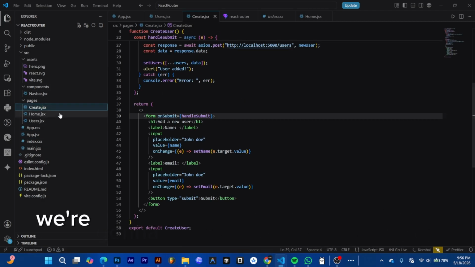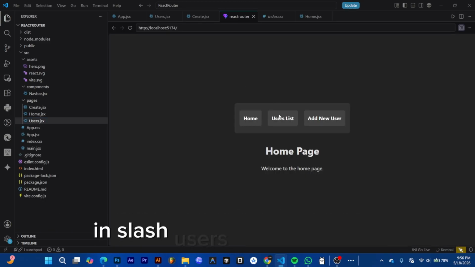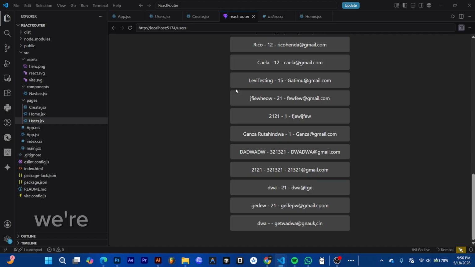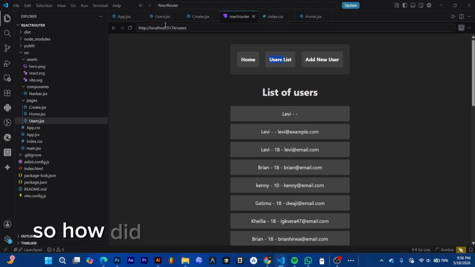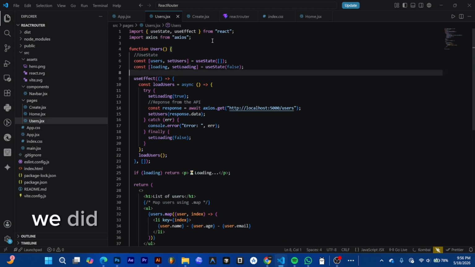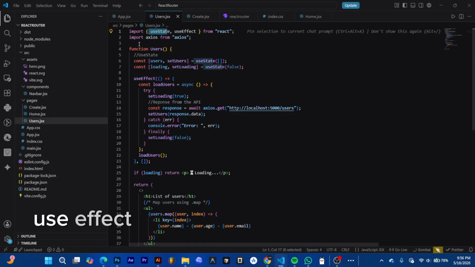Without further ado, we're going to go straight into slash users. In slash users, as you can see, we are displaying each user one by one. So how did we achieve this? In slash users, we used three main things, which is useState, useEffect, and Axios.